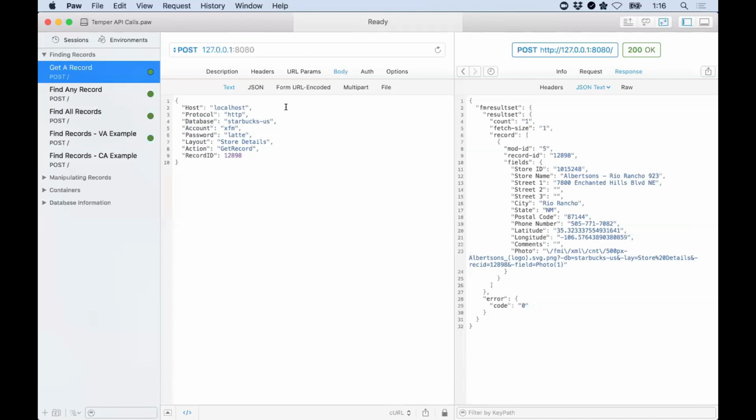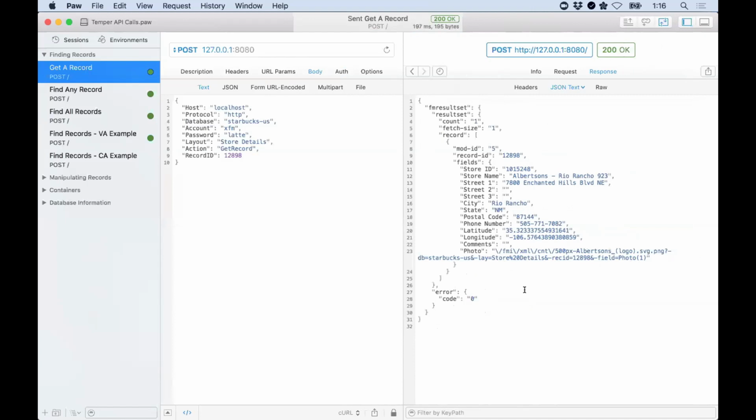But I just want to show you very quickly, if I run the API call, you can see that it comes back with a nice JSON response. I mentioned earlier that the responses look very similar to what you'd see if you made an XML call. So you're seeing things like the FM result set, the result set itself. It's telling me that one record was found, and because I did a get record, only one record was ever going to come back anyway.